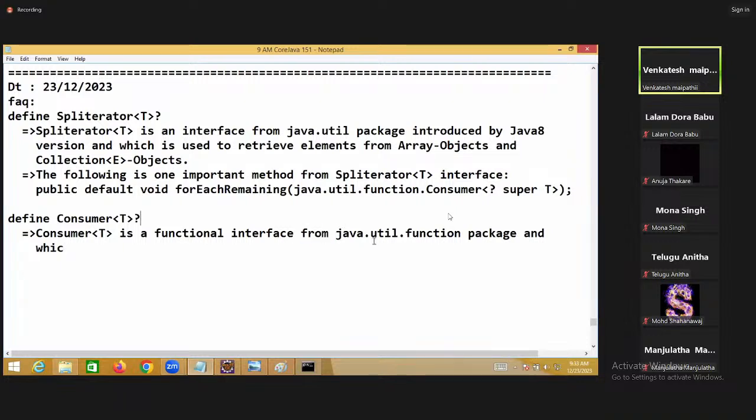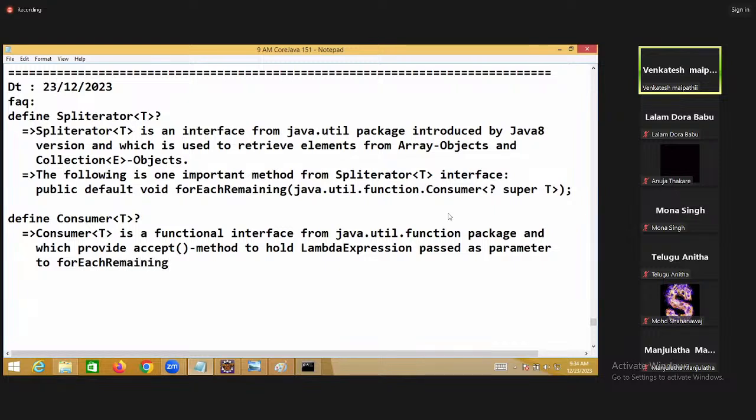Consumer is a functional interface from the java.util.function package, which provides the accept method to hold the lambda expression passed as a parameter to the forEachRemaining method.